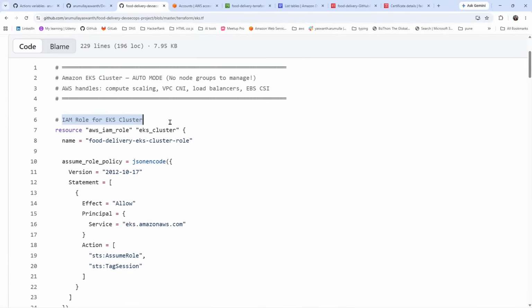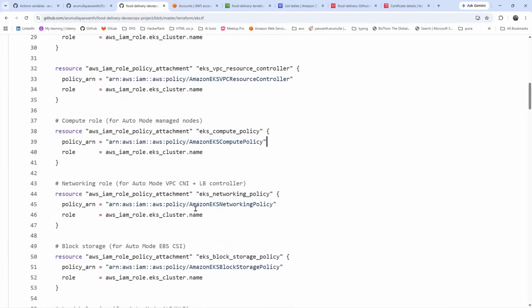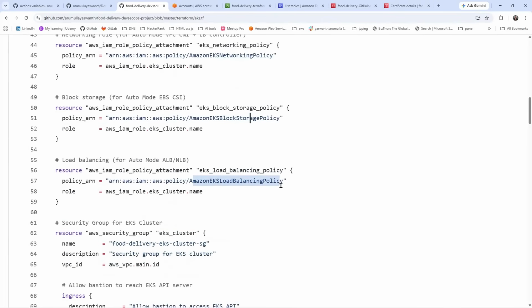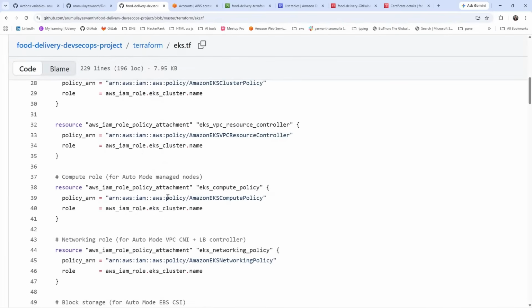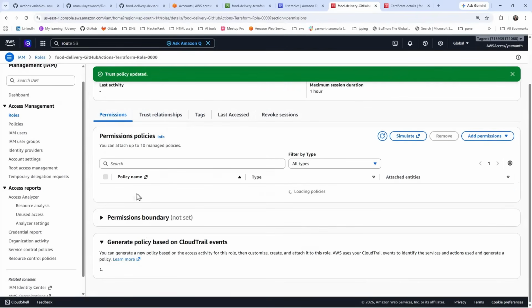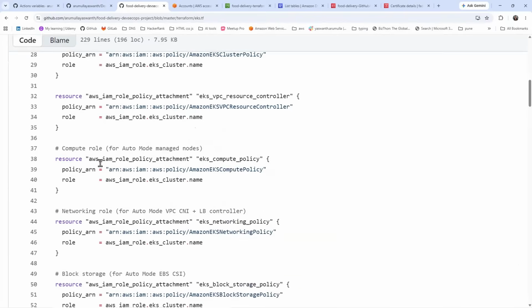And this IAM role, whenever I run this Terraform script, at that time, whatever the policies there are, Amazon EKS cluster policy, Amazon EKS compute policy, Amazon EKS network policies, Amazon EBS policies, Amazon EKS load balancer policies, all these policies will be attached here automatically. It will edit this IAM role and attach them. Whenever you are destroying, at that time, all these policies will be deleted automatically.